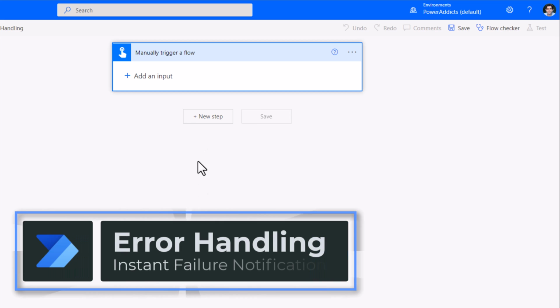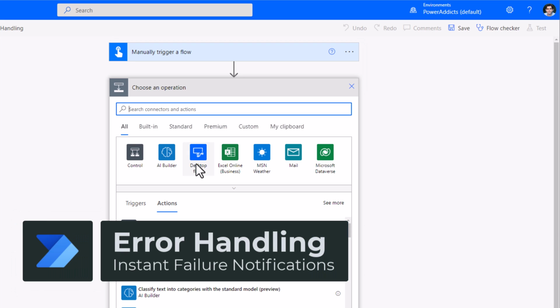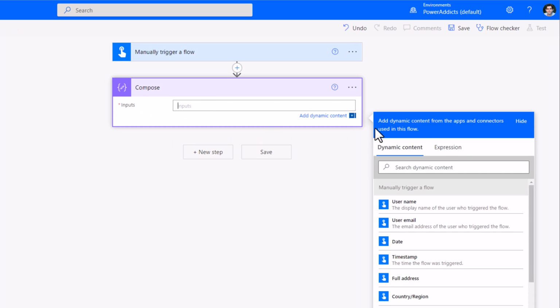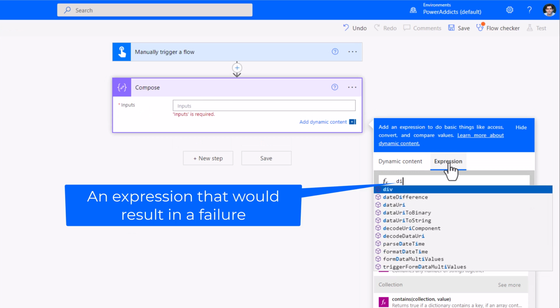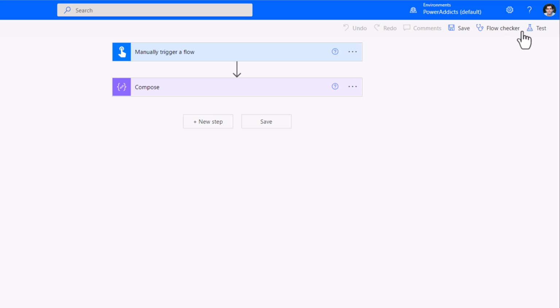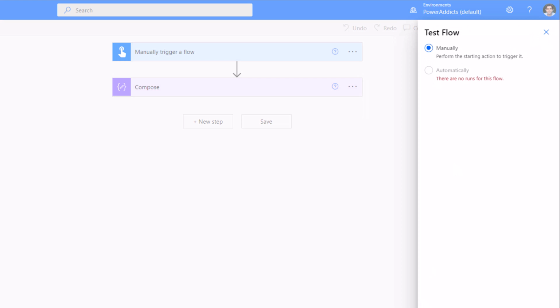I have a simple flow that triggers manually. And in this flow, I will add a very simple compose action in which I will write an expression 1 divided by 0. I'll go ahead and save this flow, and I will test this flow manually.